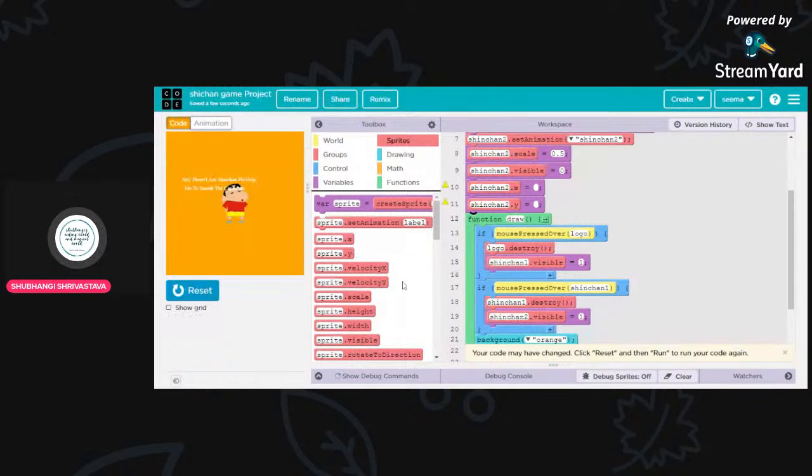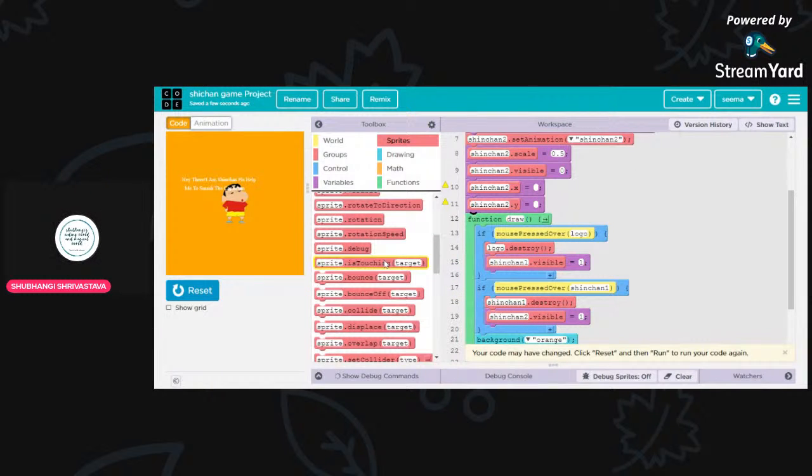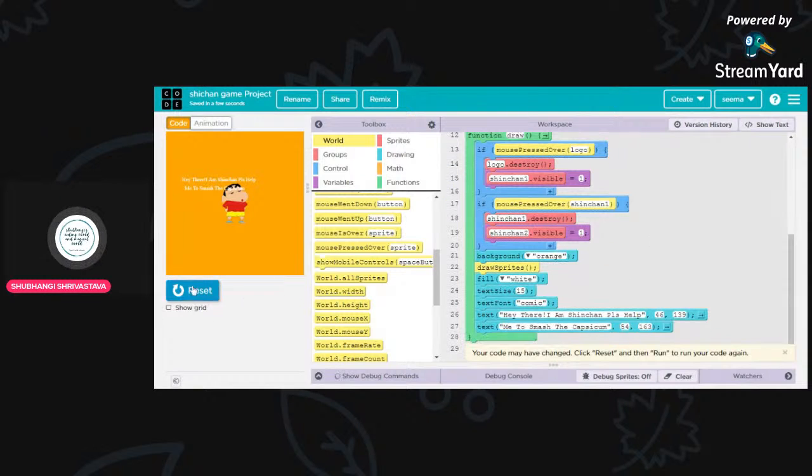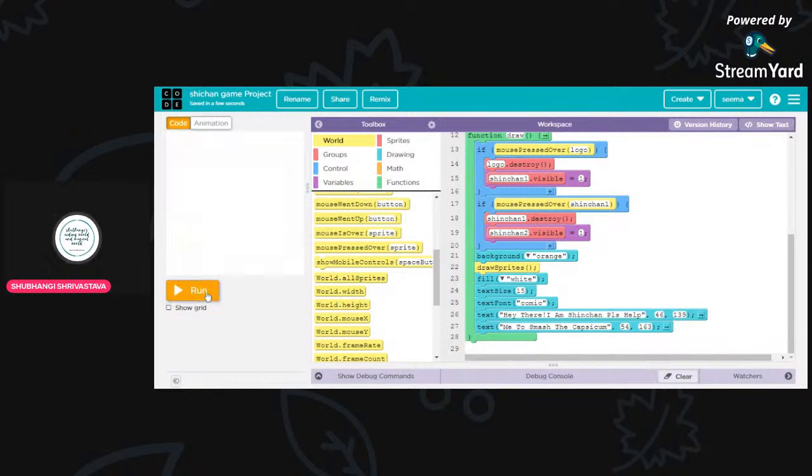So what I want is that my Shinchan dot x should be equal to my world dot mouse x, and the Shinchan 2 dot y to the world dot mouse y. Okay, so now let's reset and run it and see.